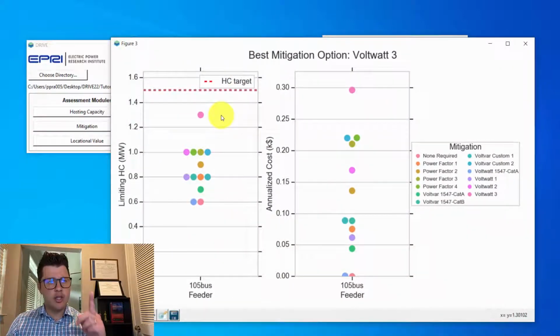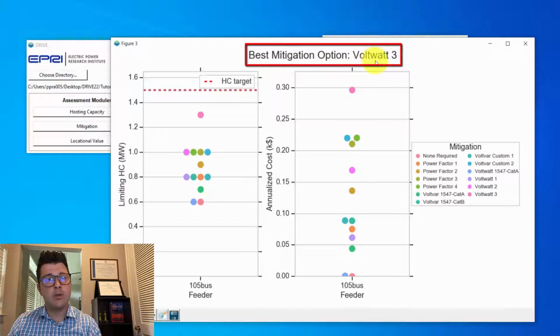In this case, you can see that our target is 1.5, and all our mitigation options didn't get above the target. So we could say that in this case, we can't integrate this DI that is requiring the interconnection, because we don't have any option that allows that. But even though we have this scenario, we still define the best mitigation option. In this case it is volt-watt tree.